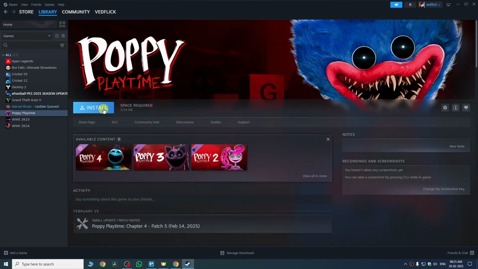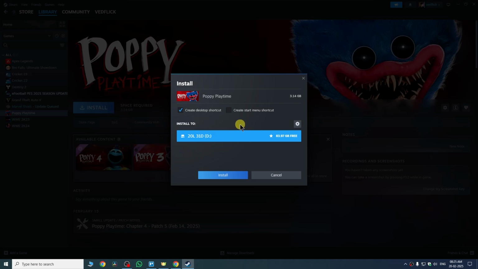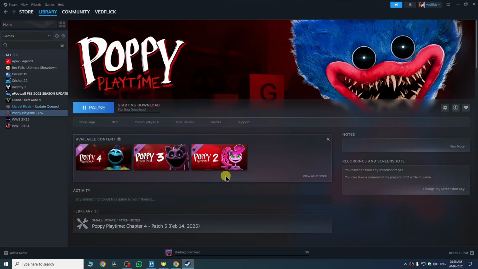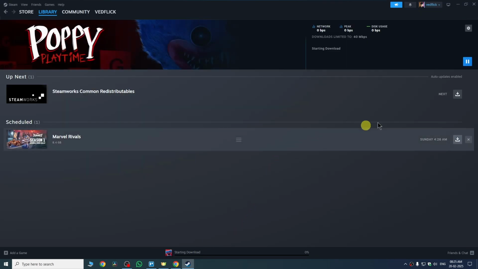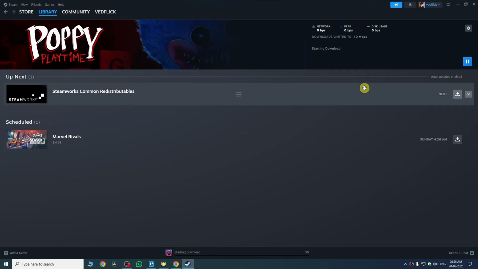I can simply open it, then tap on install, then select your path and again click on install, and the game will start downloading on your computer. And once the download is complete, you can play your game for free on your PC. So these are the two ways which are safe to download games on PC.